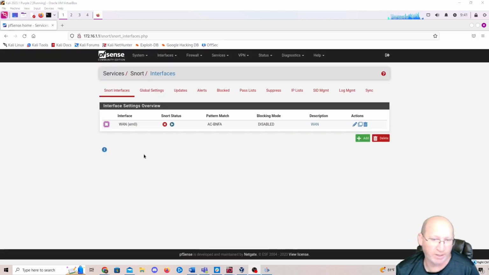Okay, you can see now that we have Snort up and going. Our blocking mode is disabled. We have our pattern match, and we have these two marks, right? We have the X and we have the Snort. Now, right now, Snort is not running. So we're going to press that little check mark right there, and we're going to press the little button, and Snort is now running. It is now enabled on our firewall system, doing what it needs to do. And congratulations, you have set up an IPS IDS on your system. So we are good to go.